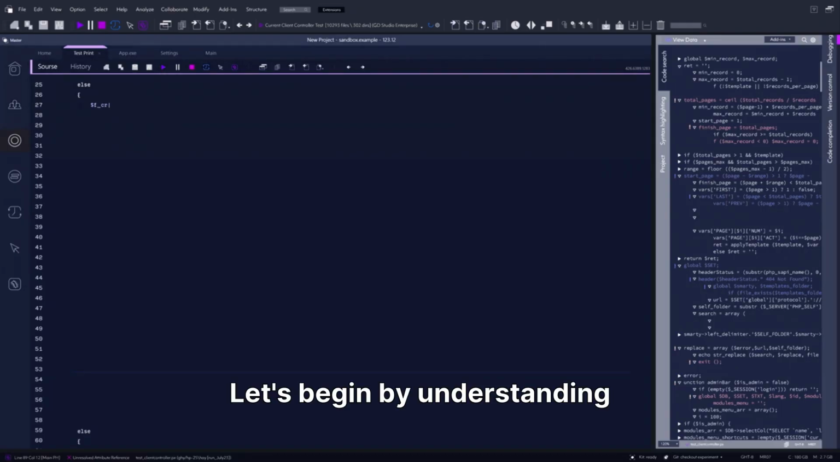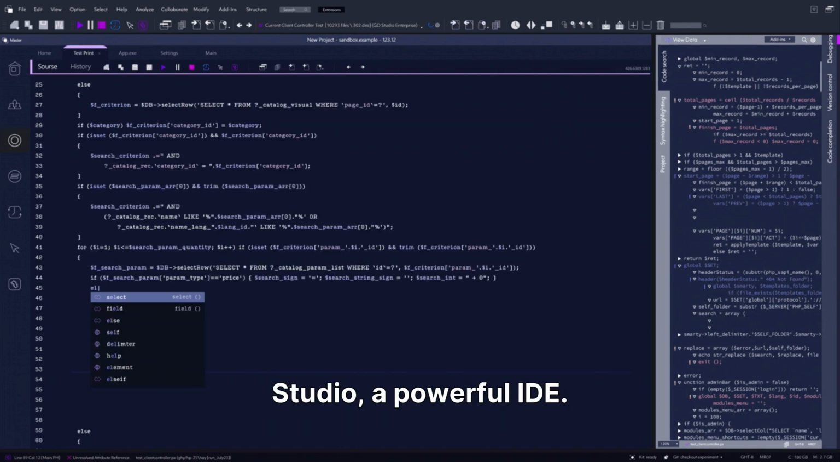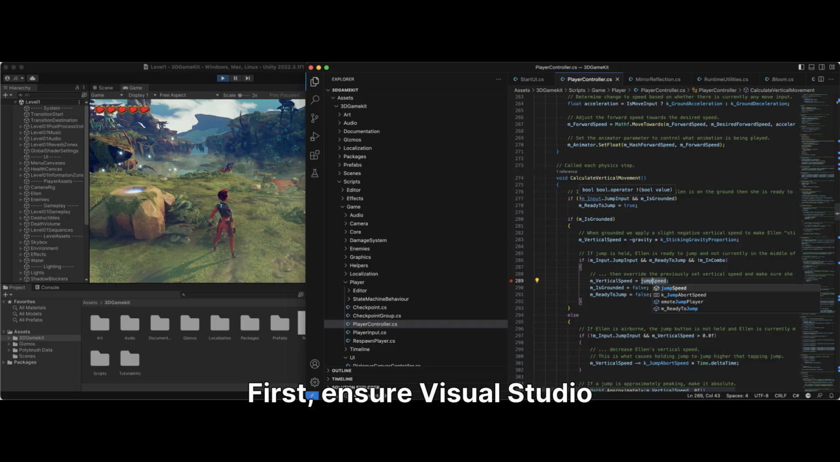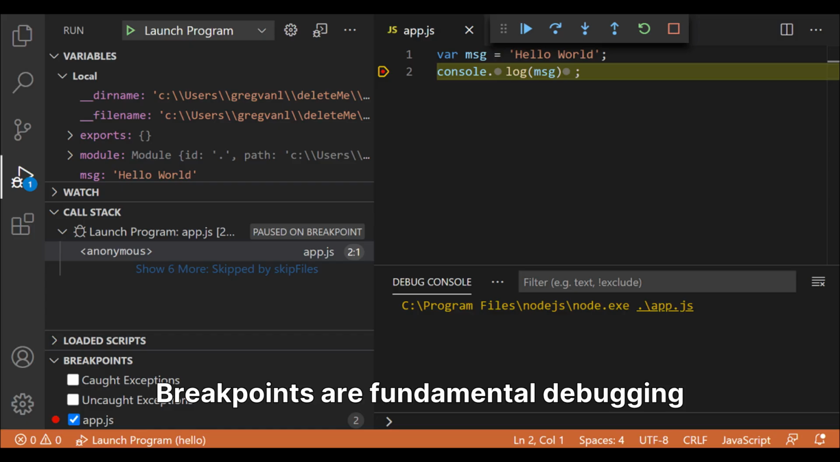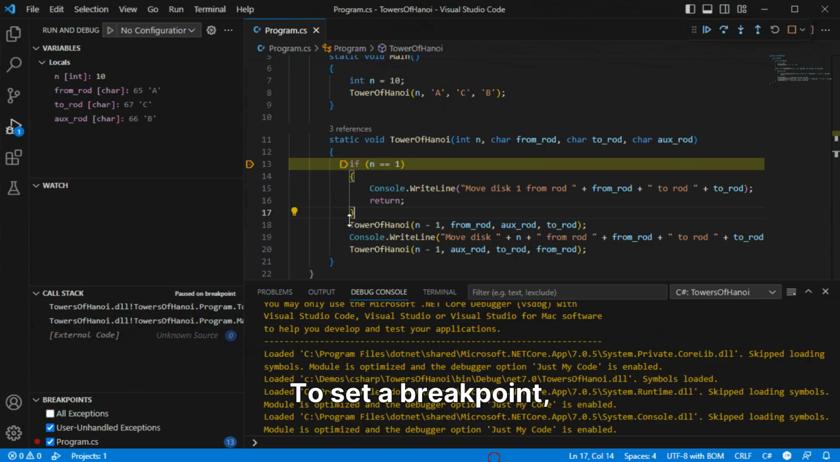Let's begin by understanding how to effectively debug your code within Visual Studio, a powerful IDE. First, ensure Visual Studio is correctly integrated with Unity. This usually involves installing the Game Development with Unity workload. Breakpoints are fundamental debugging tools. They pause your code execution at a specific line, allowing you to inspect its state. To set a breakpoint, simply click in the gray margin next to the line number in your code editor.